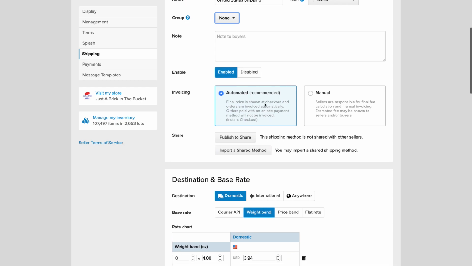Now, for this invoicing part, this is specifically where we have it turned on to automated. So this means that it automatically calculates the price of shipping, automatically adds any additional fees, and then it invoices them instantly if they do not choose instant checkout. Instant checkout just means that they click pay now or place order, and they pay right away, and there's no invoicing or anything that has to be done.